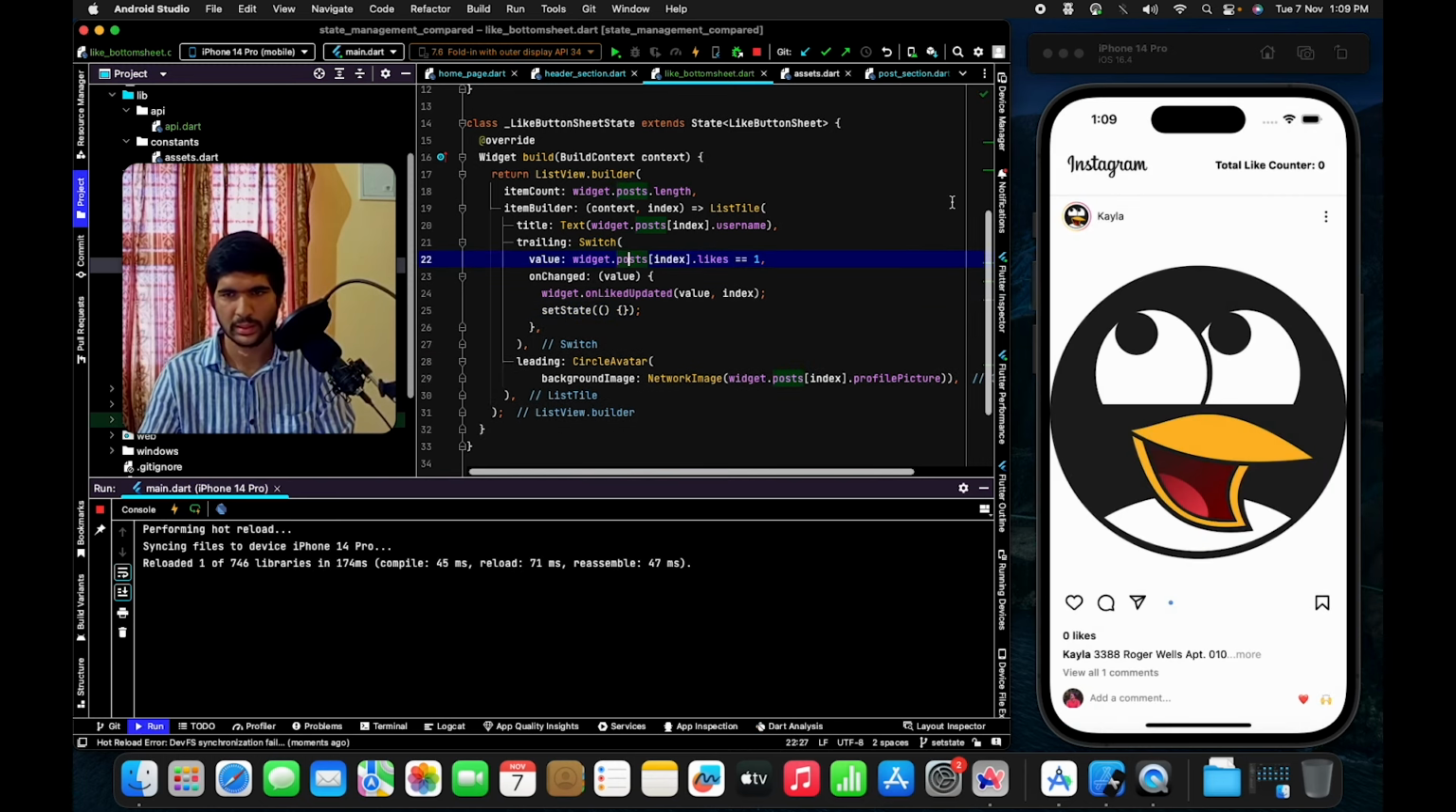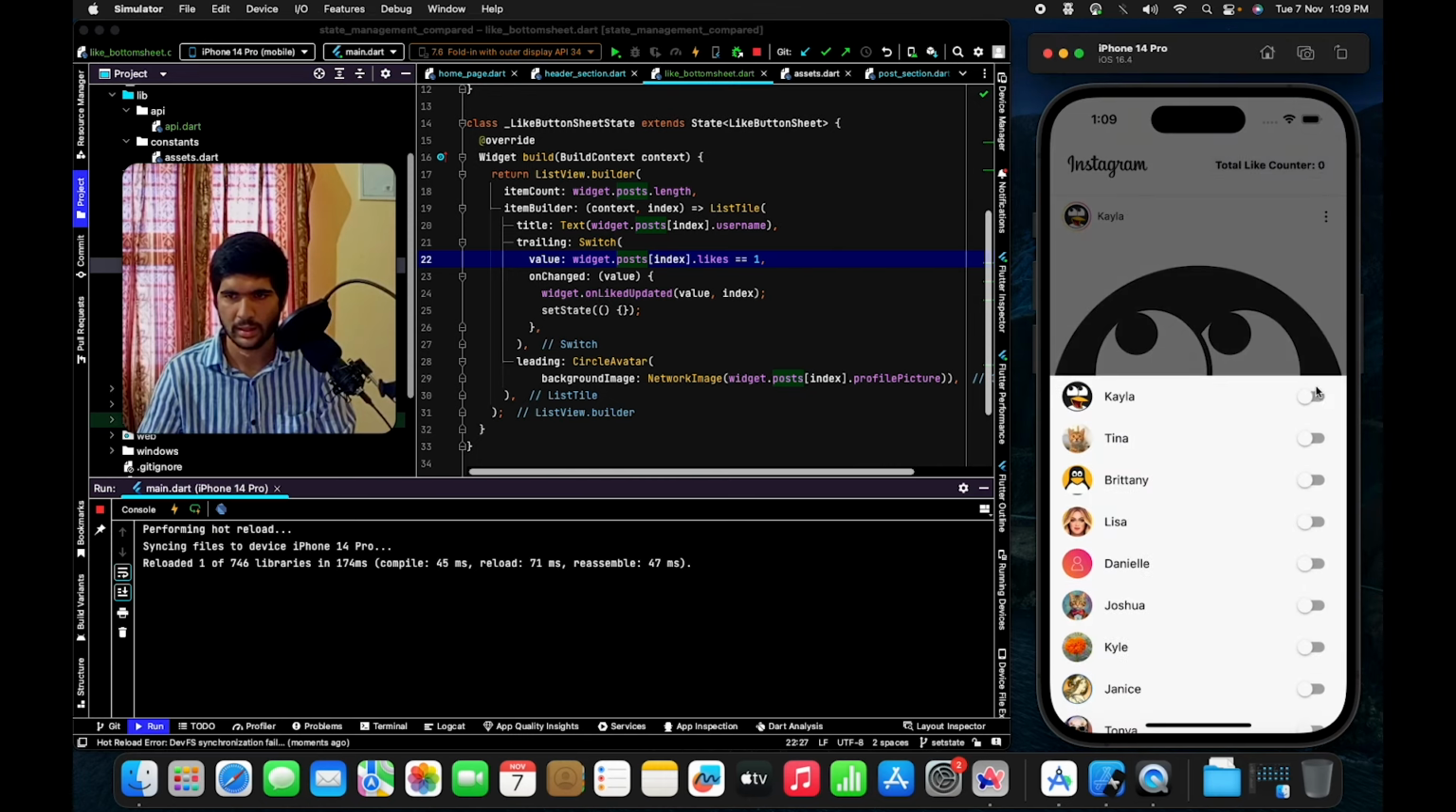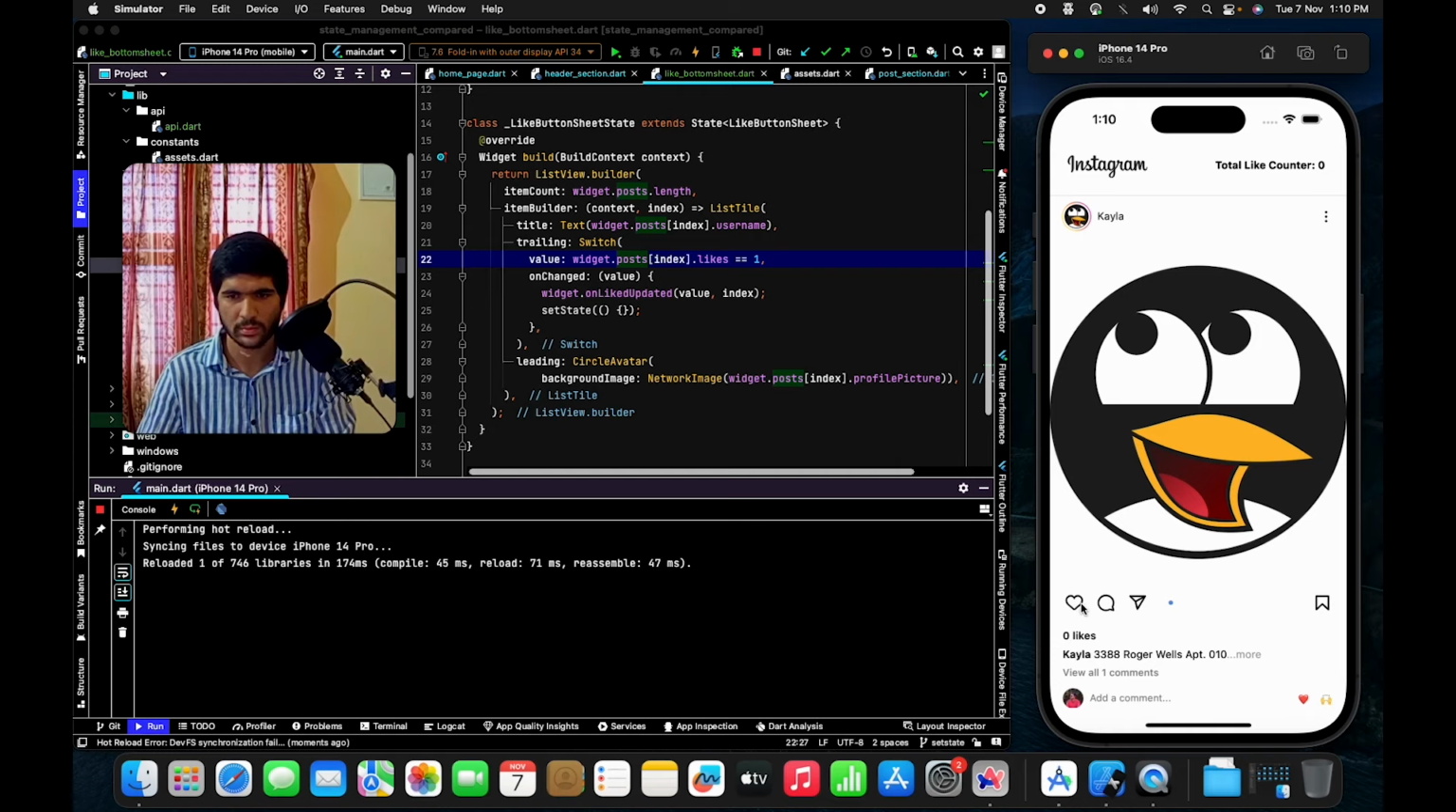So let me just quickly add that. I'll make it as off, and here also it is off. This is how we were using state management using set state. Number one, it is not at all ideal way to do it.